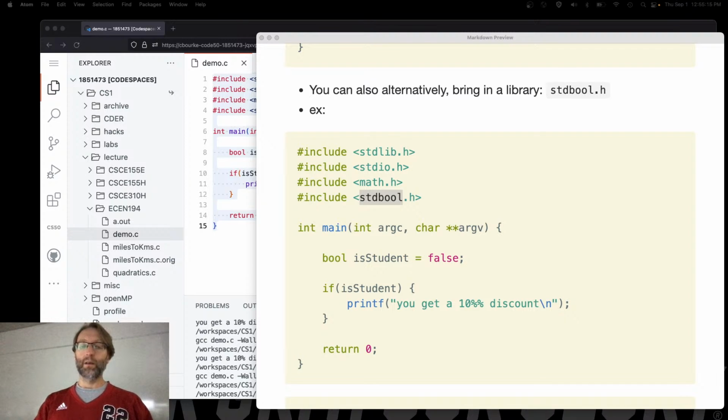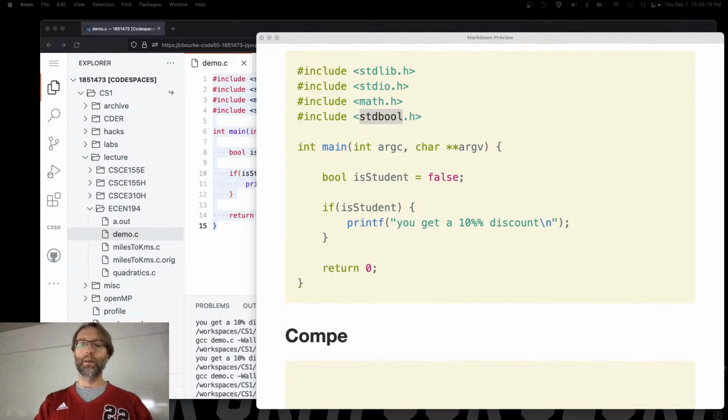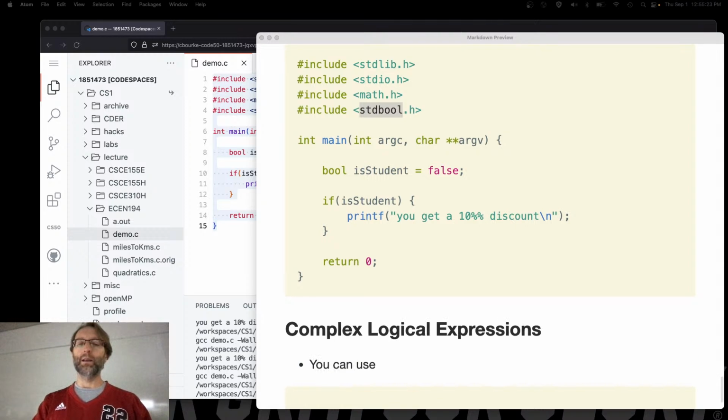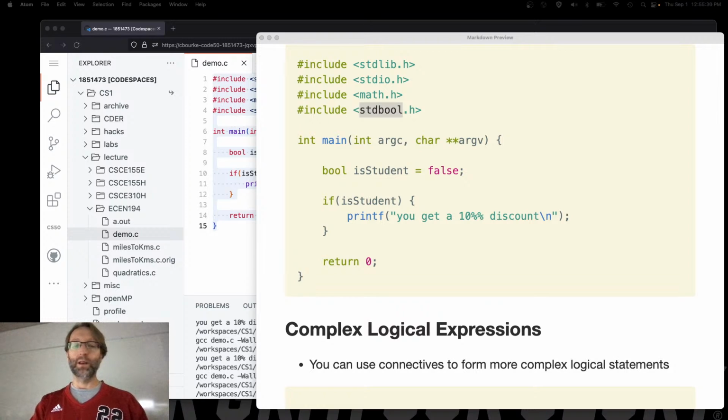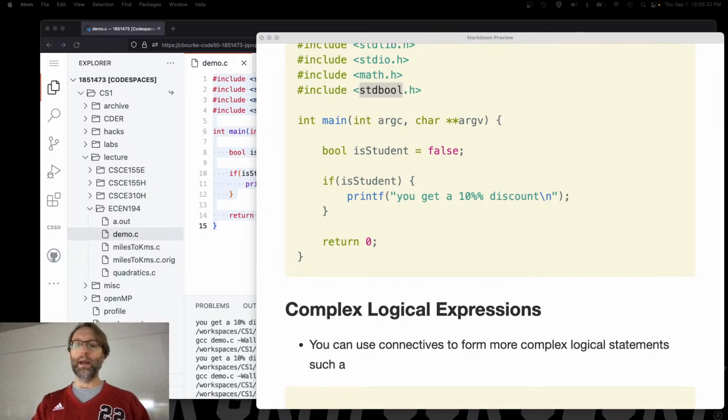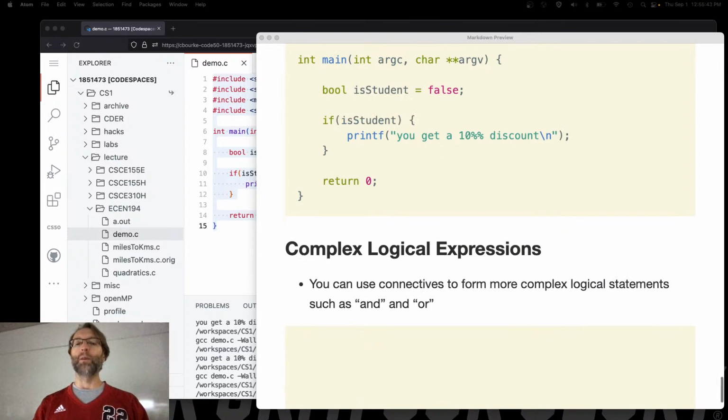Lastly, today at least, are more complex logical expressions. Right? You can use connectives to form more complex logical statements, right? Such as and, or. Now that's not code. That's why I'm not scripting it as code. Those keywords are not supported in the C programming language. They're not supported in most programming languages. The only language that I know of that actually uses the keywords and, or is Python, I think, right?